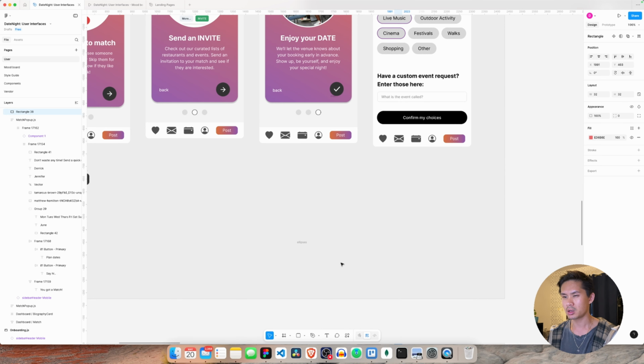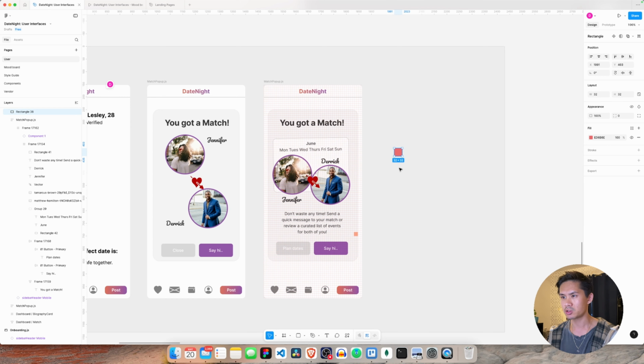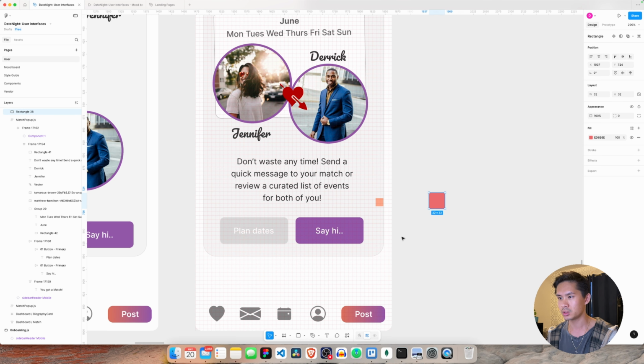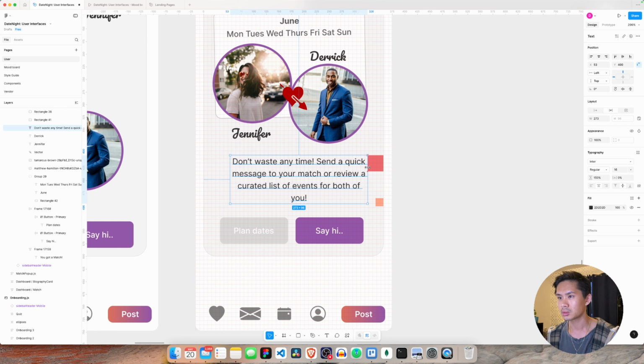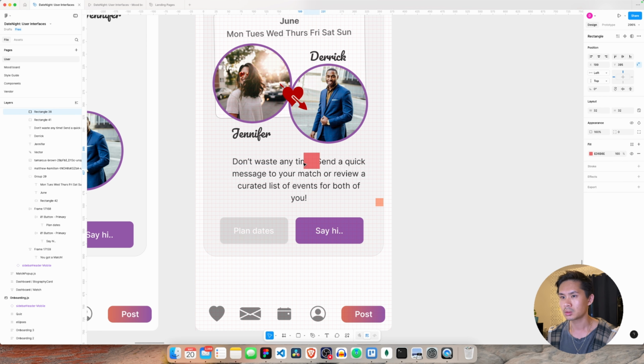Guys, I'm on my Mac Mini and I miss my trackpad. Navigating around Figma is so easy with a trackpad. I only have keyboard and mouse, but that's okay. I shouldn't complain.